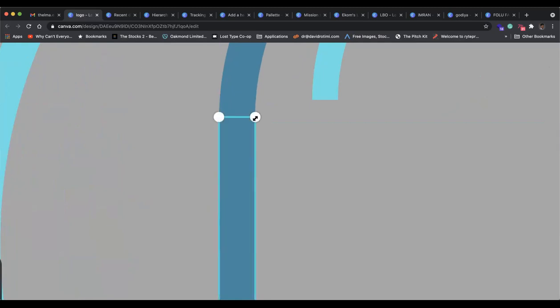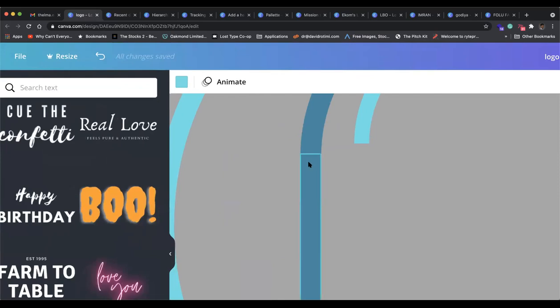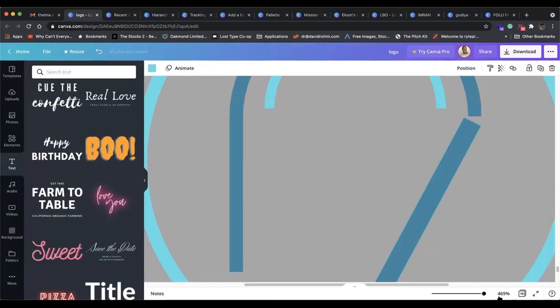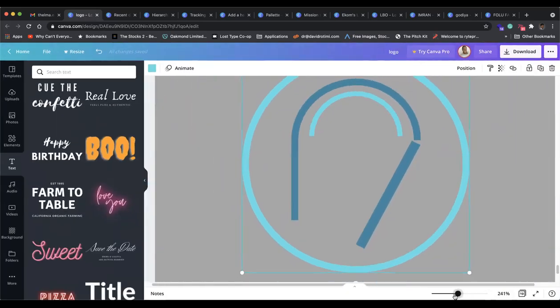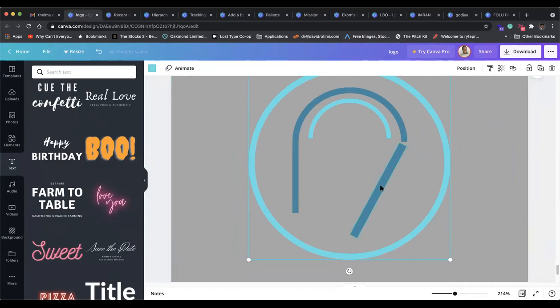So this requires a lot of attention, right? And you need to put the attention because that's what's going to separate you from a basic designer. All right. So now we are sure that it's very smooth. Okay, as you can see. All right. So I'm just going to delete this and duplicate this.